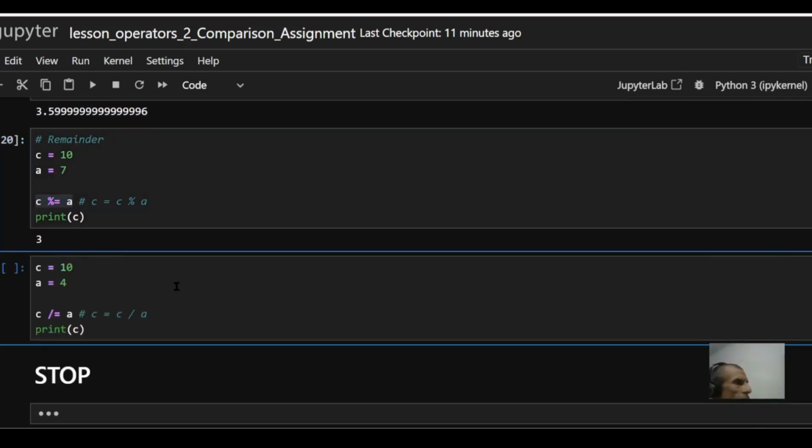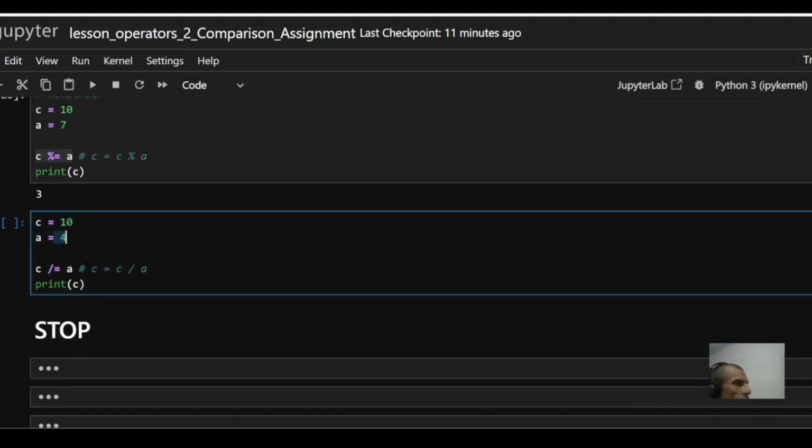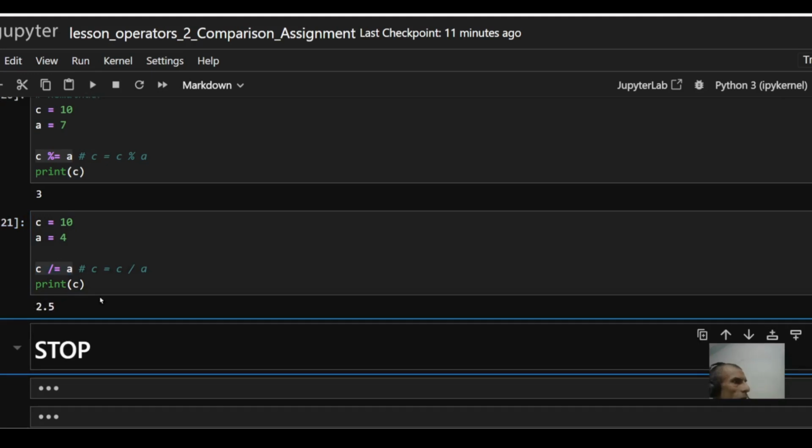Then you have division too. Same thing with division. This is your 10, this is your 4. So you say C equal to C divided by A. You can rewrite this whole expression in this small notation. When you run this, it's going to give you 2.5.